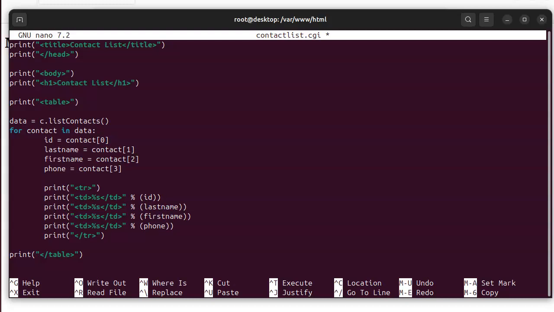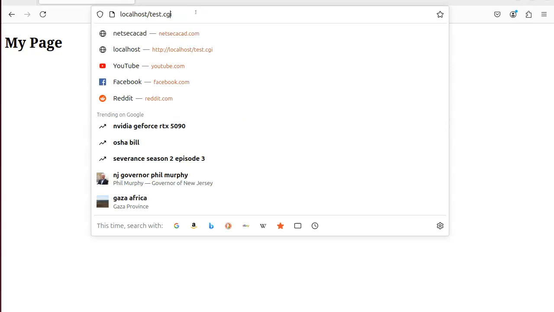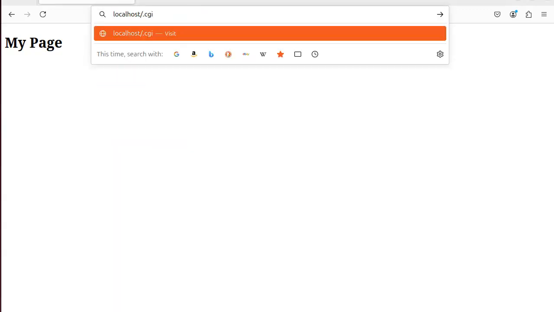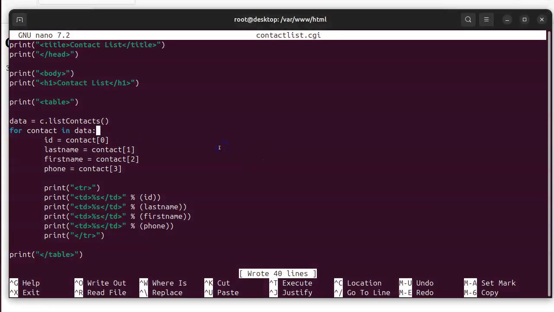So there should be, I think there is at least one in there right now. So I save this, I jump back to the page, and I will change this to contact list. And it says, okay, we've got contact ID is 3, Smith, Jane, 567 is her phone number. All right, so that's good.